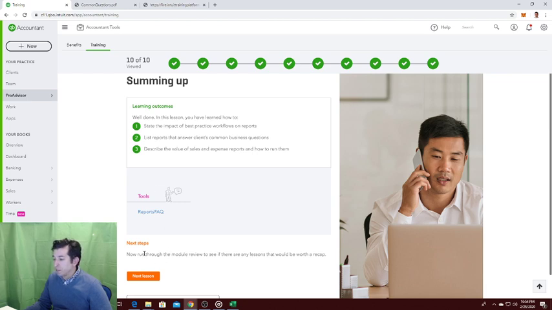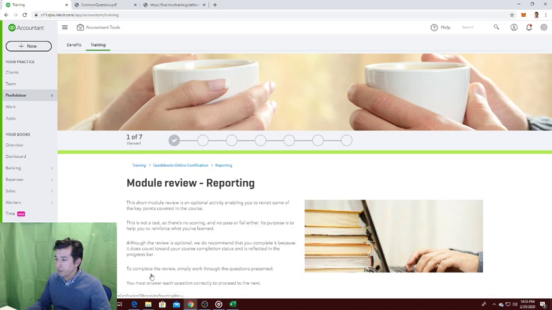Next steps, now run through the module review to see if there are any lessons that would be worth a recap. Okay, see how long did that section take? A little bit less than half an hour. So I was pretty much spot on with my estimate for how long that would take for myself. So let's move this over here and continue to the next lesson.